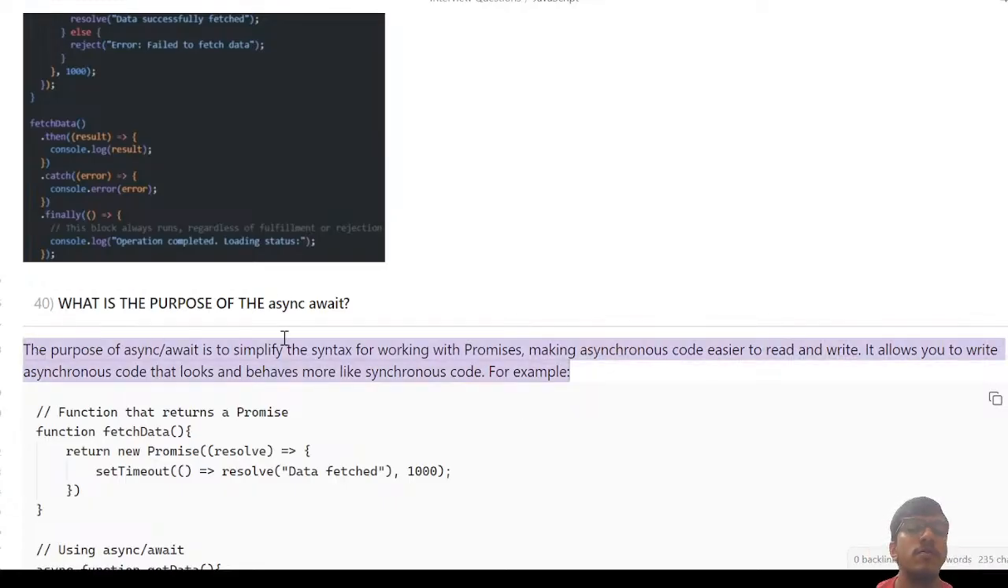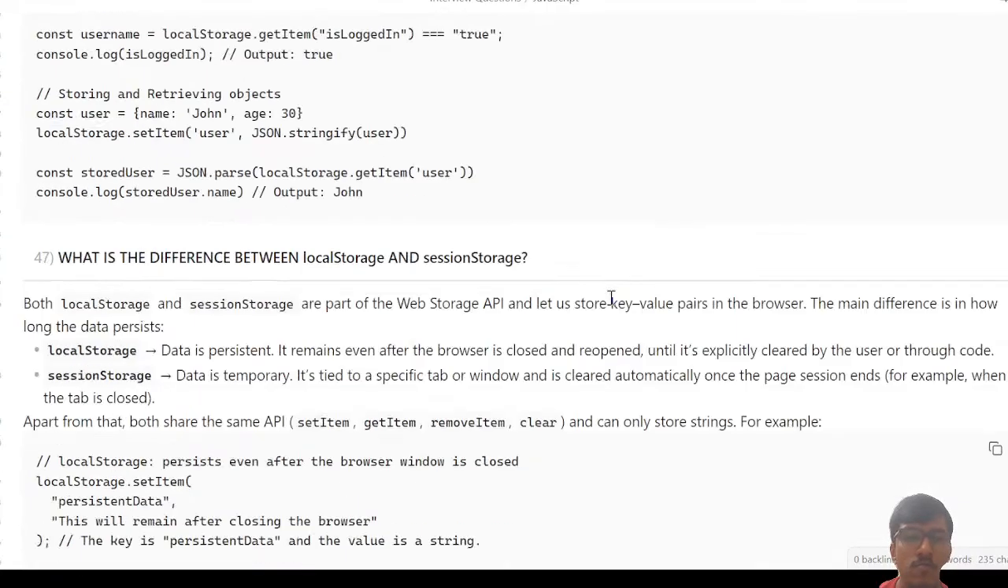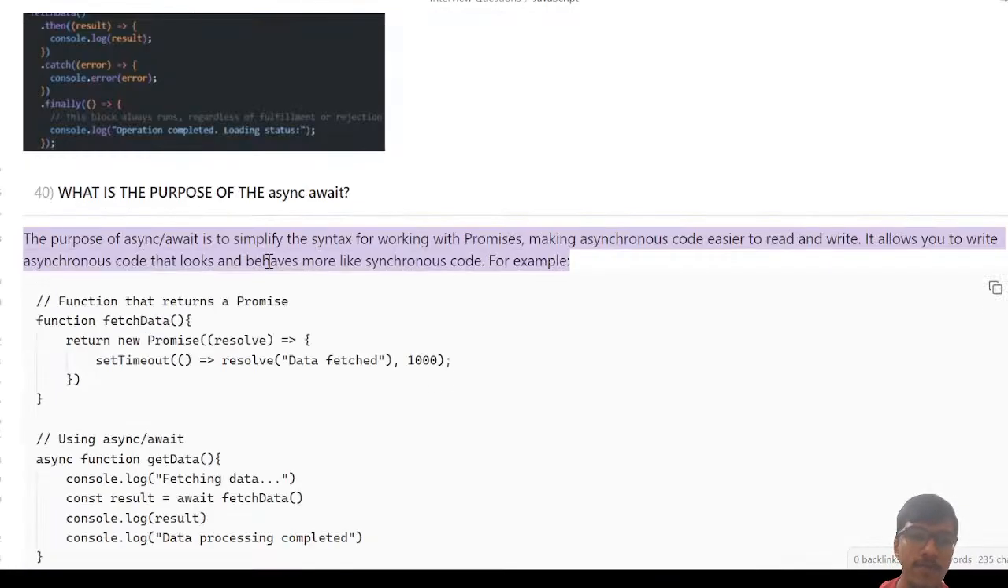The purpose of async await is to simplify the syntax for working with promises, making asynchronous code easier to read and write. It allows you to write asynchronous code that looks and behaves more like synchronous code.